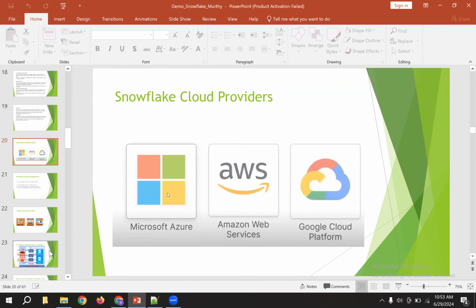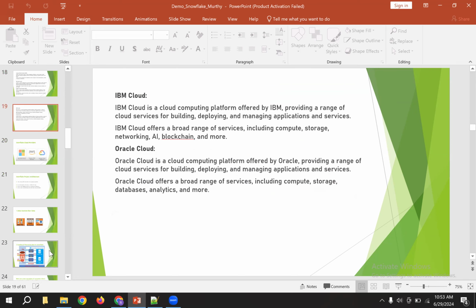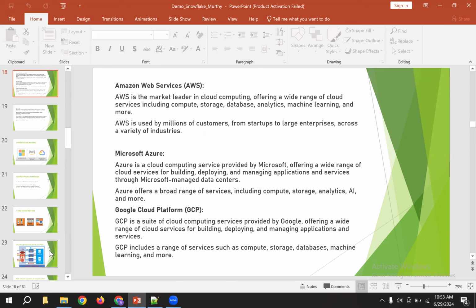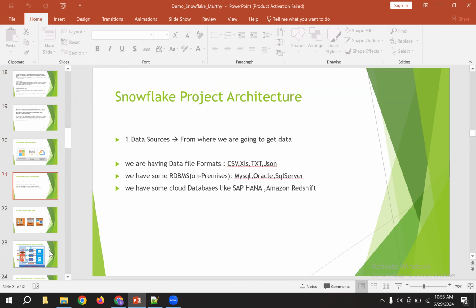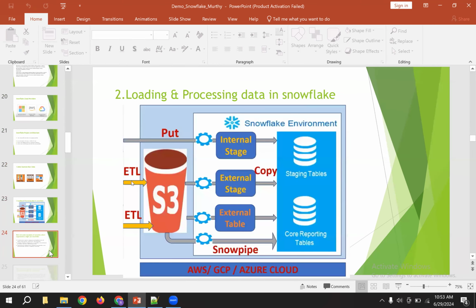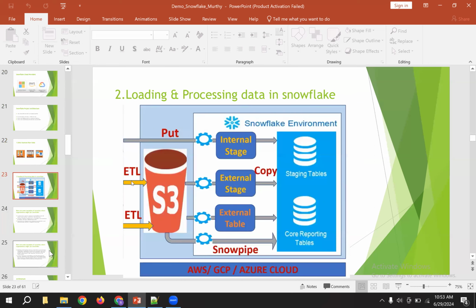So I told you Snowflake supports Azure, Amazon Web Services, and Google Cloud, GCP. We have different clouds. Other than this, there are clouds like IBM Cloud and Oracle Cloud, but Snowflake supports only these three clouds. See here, guys, a Snowflake project looks like this.